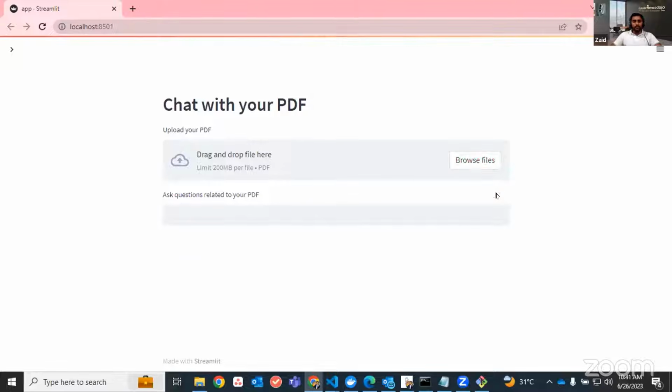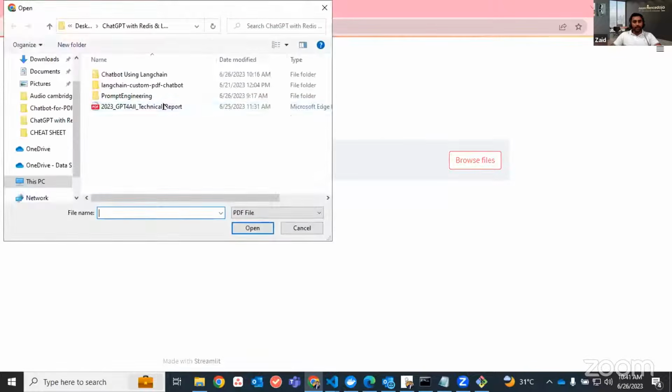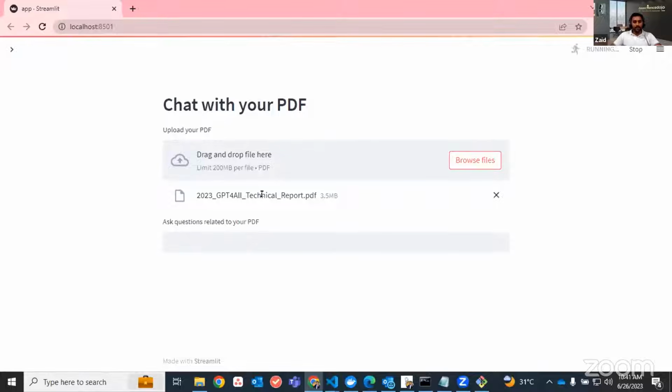All right, so I'm going to browse again and upload my PDF over here. It's going to create the embeddings for us, and I can ask, who are the authors of this paper?